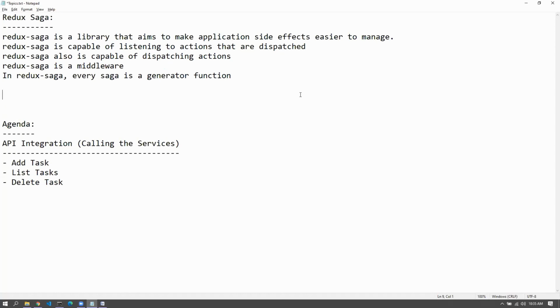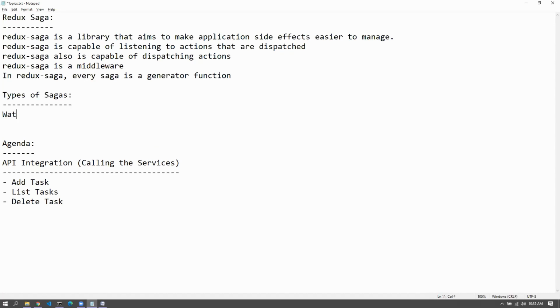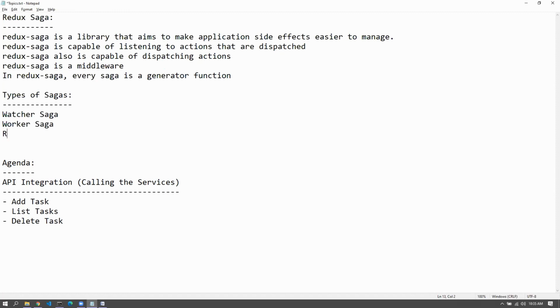So if we talk about the types of sagas, there are 3. One is the watcher saga, one is the worker saga, and the root saga. Now these types that we are mentioning are logical types. It is not necessary for us to create the different types of saga. Everything can come in the root saga and everything can just work, but we would try to manage our code right from the start, as we have always done with the React project as well. So watcher saga, worker saga, and root saga.